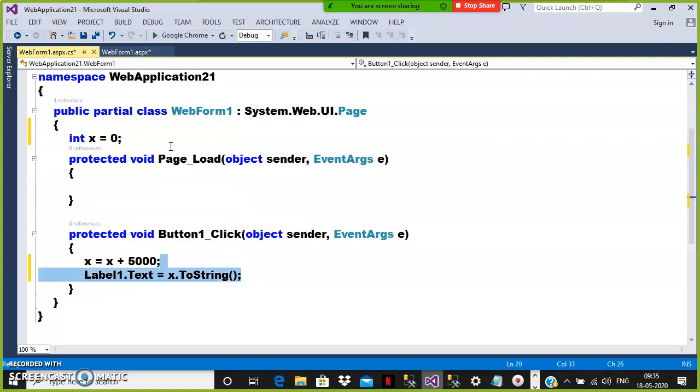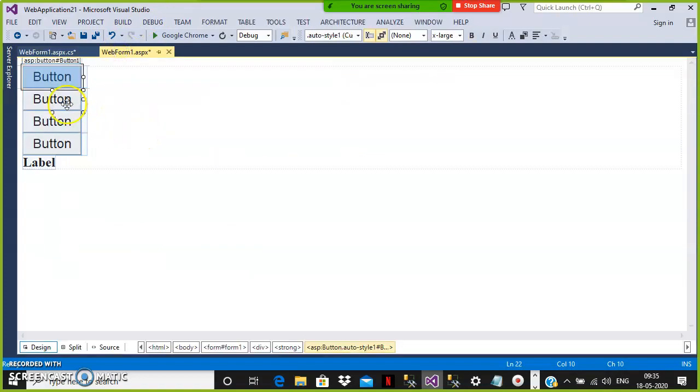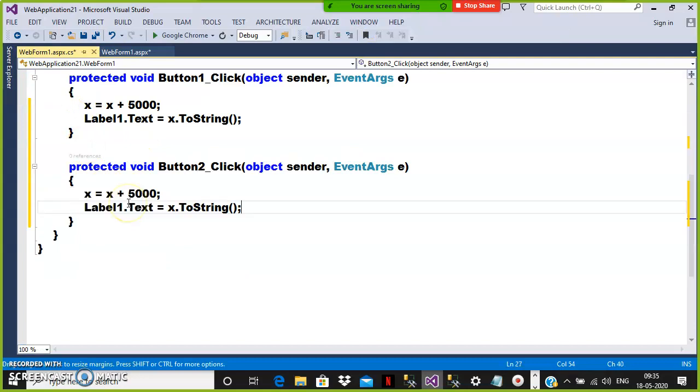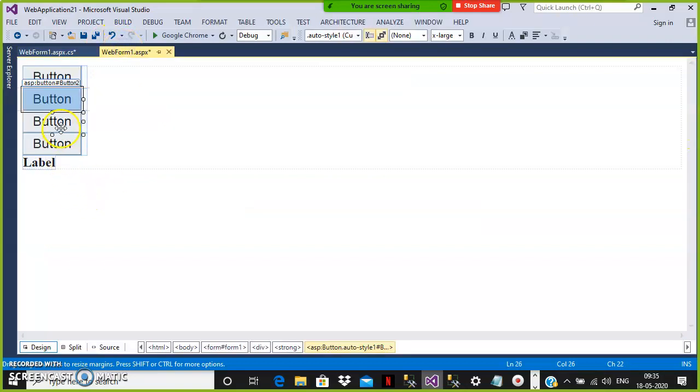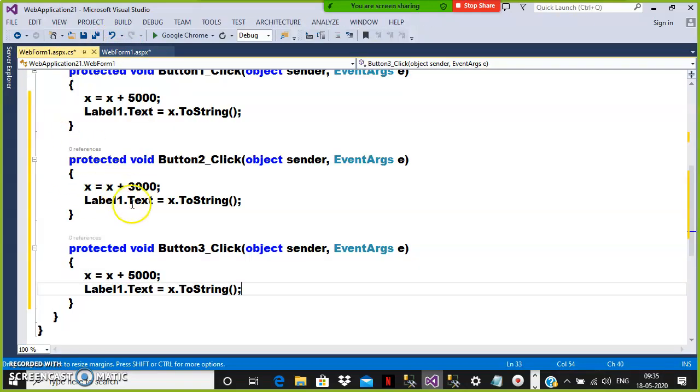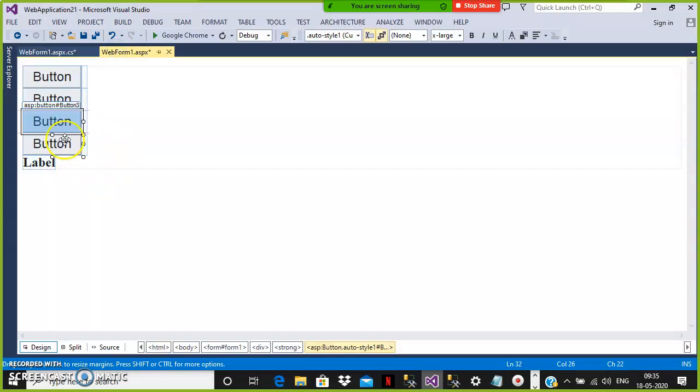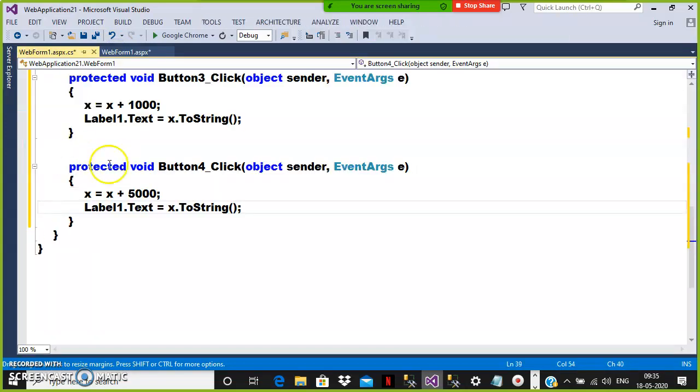Similarly for the next button, I'll increment: x = x + 3000. The second item bill is 3000. Then double click on the next button: the third item bill is 1000 rupees. Is it clear? Then the fourth item bill is 10 rupees.